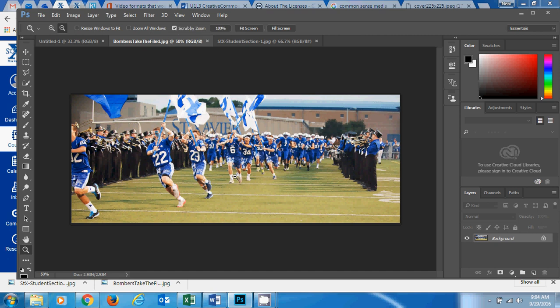Alright, so on this Bomber Takes the Field picture, we're going to show you a couple techniques. The first thing we're going to do is take the band here, and just this section of the band, we're going to cut them out and then copy them and then move them into this area so it makes it look like the band is larger than it really is. I'm going to zoom in a little bit.